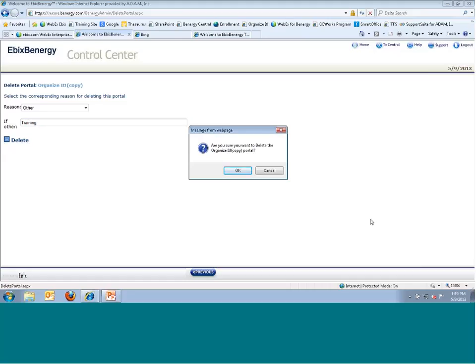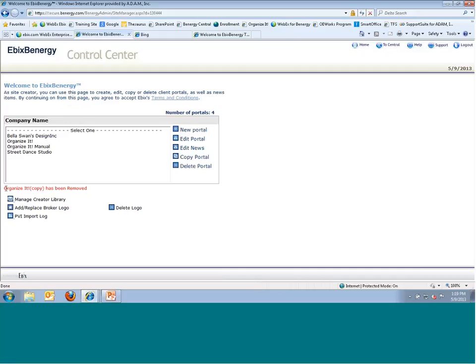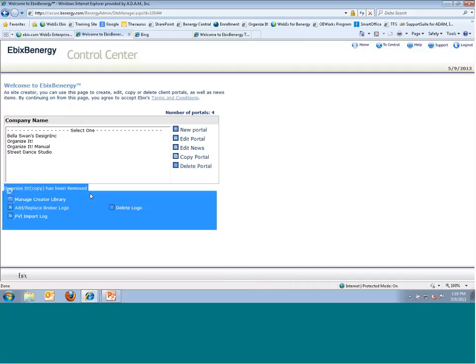Just to make sure you don't inadvertently delete the wrong organization, it will ask you again, are you sure? If you want to proceed, just simply select OK. It deletes the portal and it gives you instruction that it actually did make the delete.